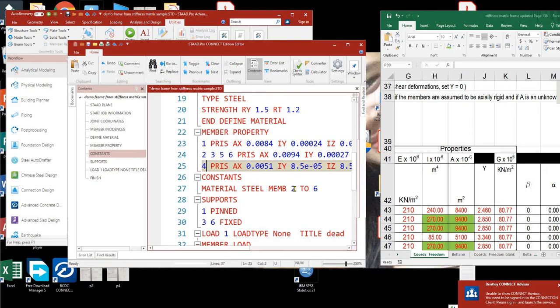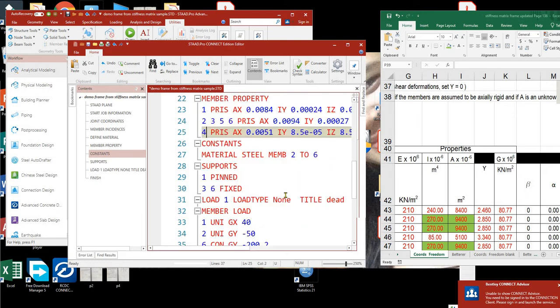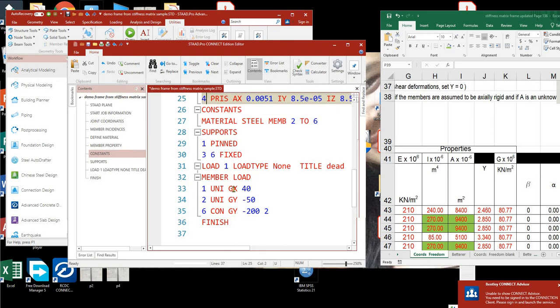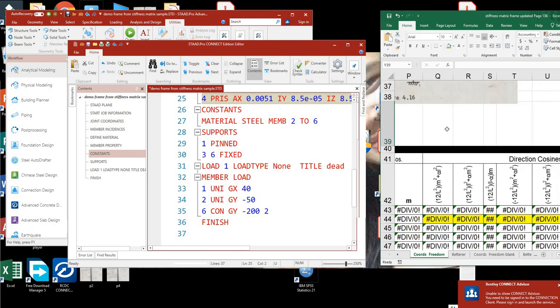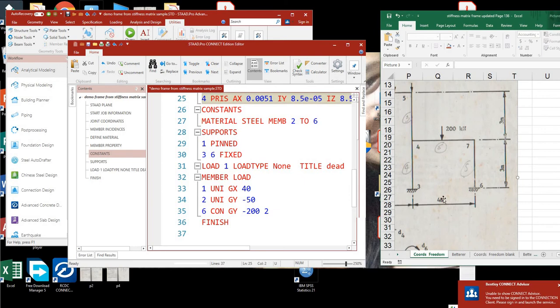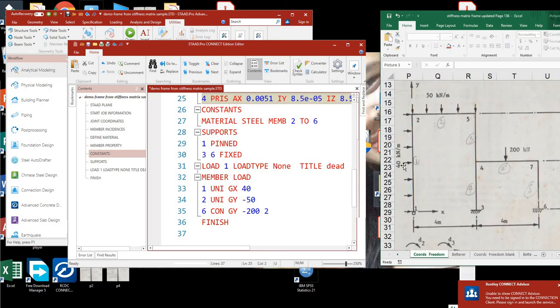Ibig sabihin, ang elasticity niyan ay 210. Okay, tapos, ito yung first node is pinned, and then nodes 3 and 6 are fixed, and then ito yung loads. Ano yung loads na yan? Ito. Okay? So meron tayong 40 kilonewton meter, ito, global X, tapos 50 kilonewton meter negative, global Y, and then you have the concentrated load 200 at distance 2 meter from the start node.